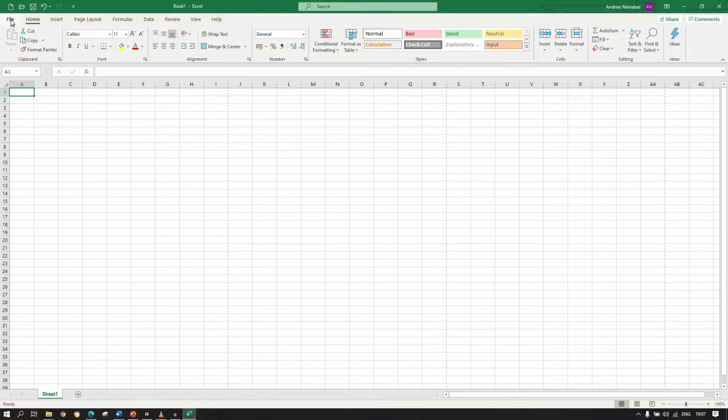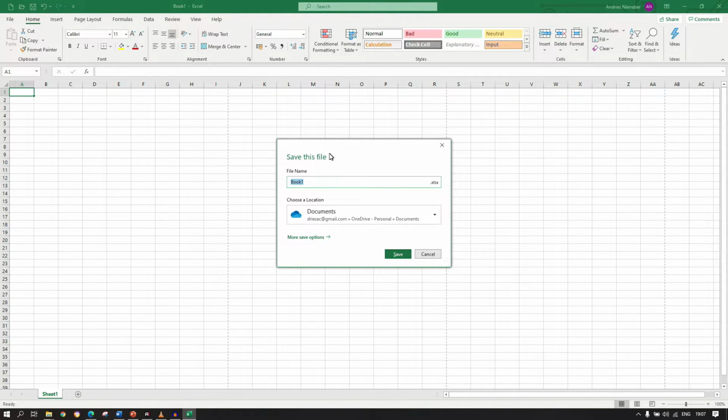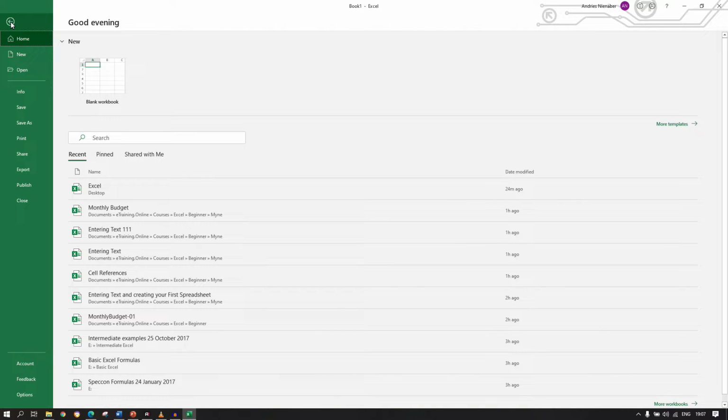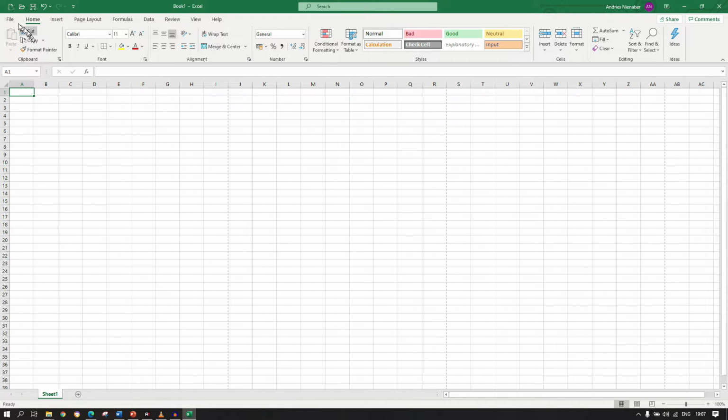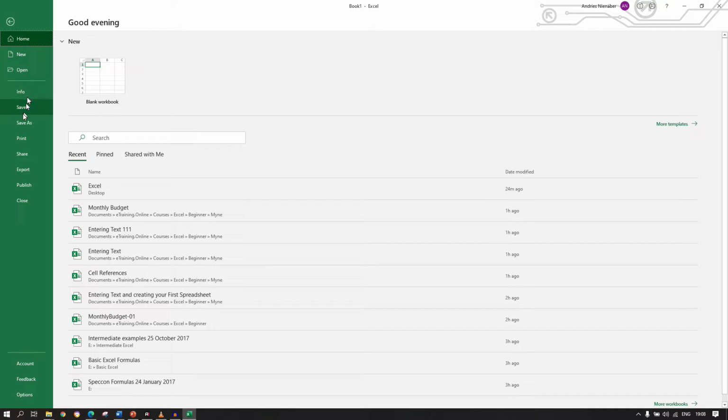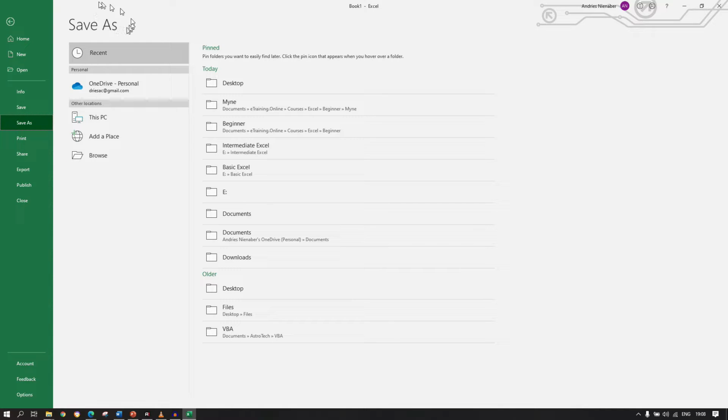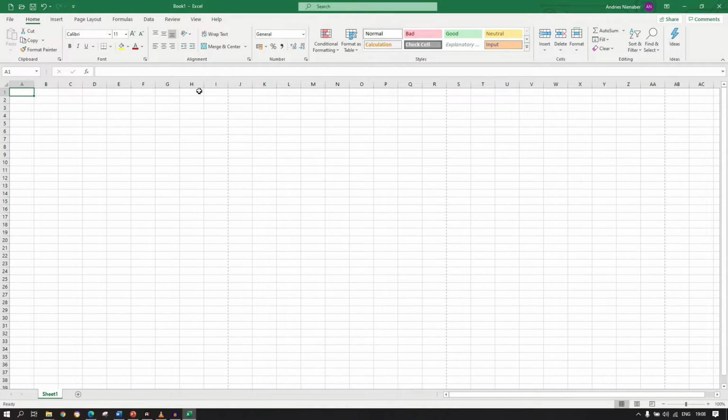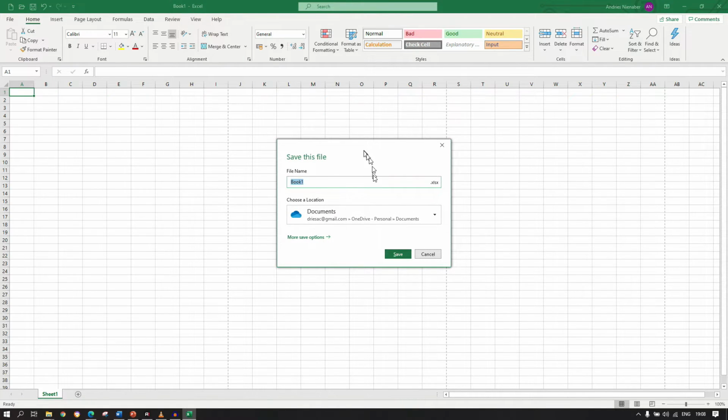So let's click on the little save disk in our quick access toolbar. And can you see there that it automatically says save this file? Let me click cancel. Alternatively, I can go to my backstage, click on Save, and see that it automatically defaults to Save As. Alternatively, if I go Ctrl+S, I can save this file.